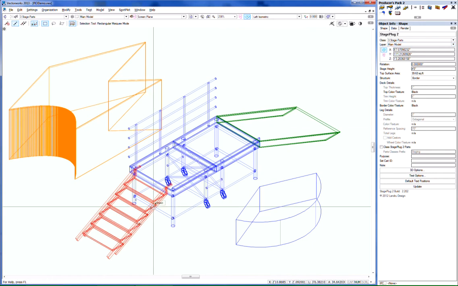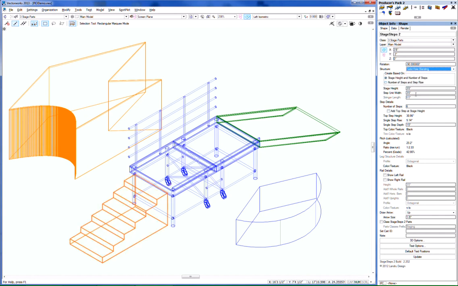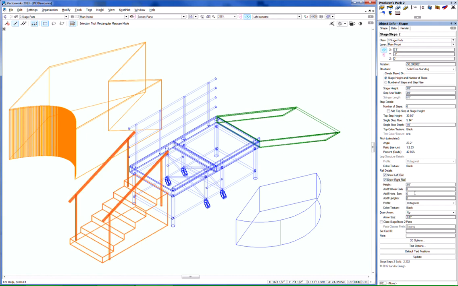The next tool we're going to look at is called Stage Steps 2. This is what I've got selected over here on the left side of the screen. And right now, its structure is set to self-adjusting. As with some of the other tools, you've got different structures. I'm going to choose solid freestanding just to give something simple. You've got different ways to build the unit. You can also redefine the dimensions as you see here. Okay? You can also show rails like I'm doing here, very similar to Stage Deck 2. And very similar to the other, we can also add more horizontal bars as we go.